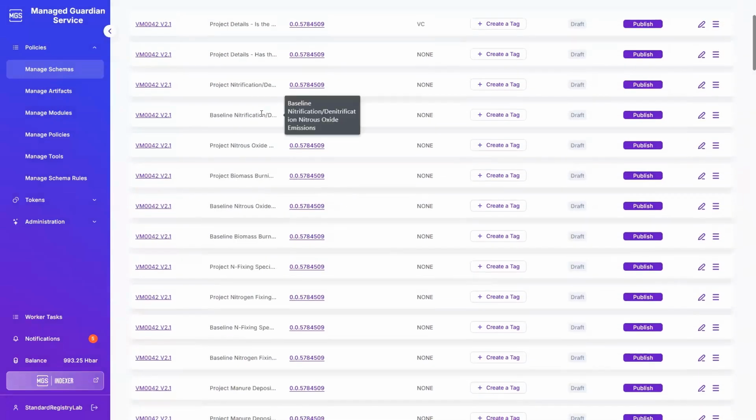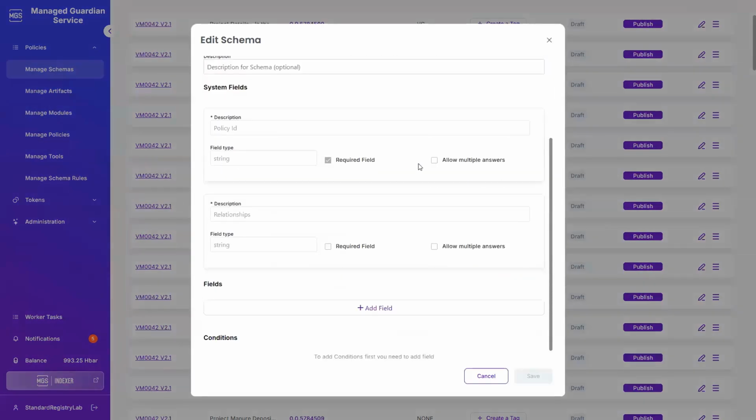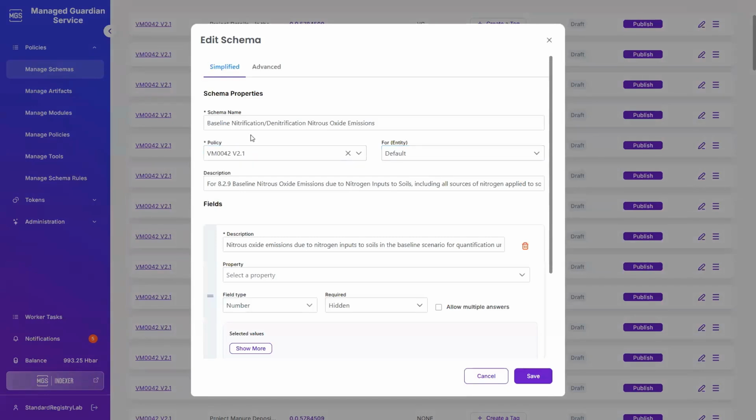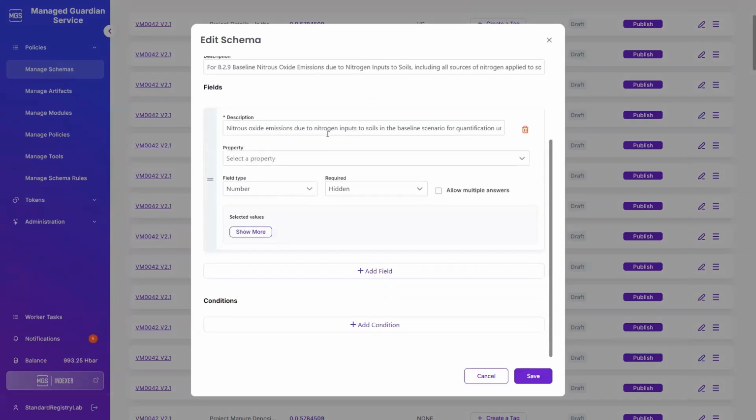Now, if I were to open any one of these, let's see, we can go ahead and click on that edit button, and we see what's captured in that specific schema. So this is the baseline nitrification and denitrification of nitrous oxide emissions. We see that we have a variable that's being collected here, and it is hidden from the user because it has a calculation embedded within the policy where it'll go ahead and reference different values, whether it's an input or it was already calculated. We can go ahead and create that logic within the policy itself.